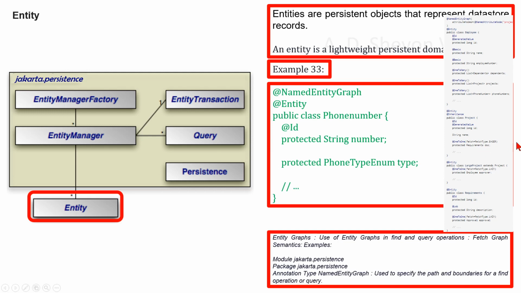If the approver attribute of large project were fetch type eager, and if any of the projects were instances of large project, the approver attribute would also be fetched. Since the type of the approver attribute is employee, the approver's default fetch graph ID, name, and employee number attributes would be fetched.